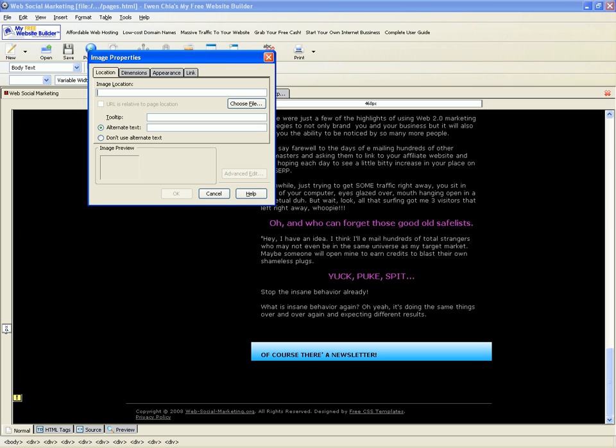You want to put the URL from your hosting account, because if you just upload an image from your computer, it will not take when you upload the page to your server. It'll be gone. It'll just be like an empty box, or with your alt image tag, and that's it. So this is what you have to do here.